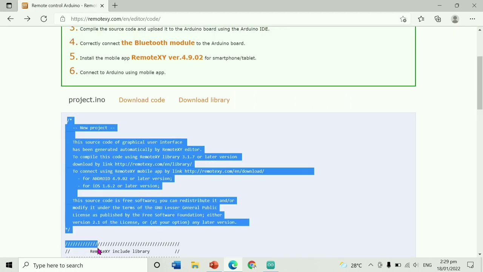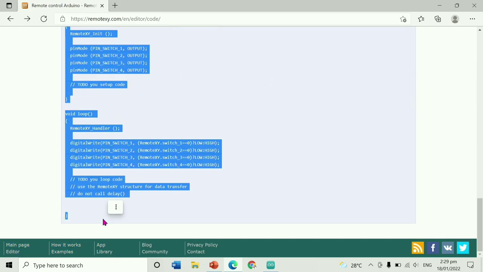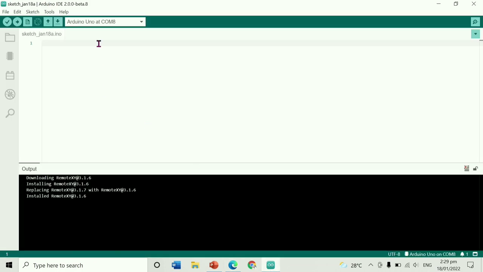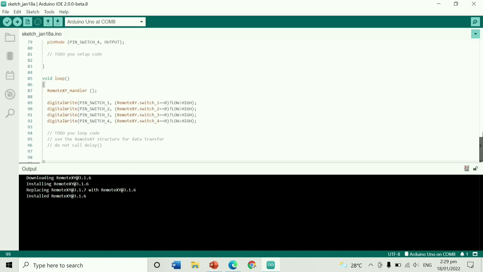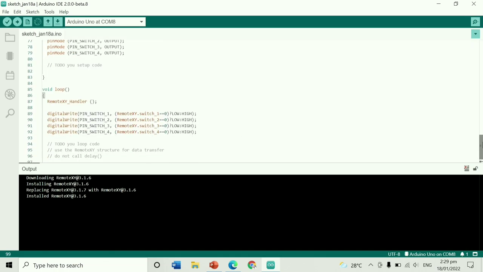Let's copy the code. Then paste it. But before we upload this code to our Arduino Uno, we need to change some codes like this. Change the low to high and change the high to low and same to others.